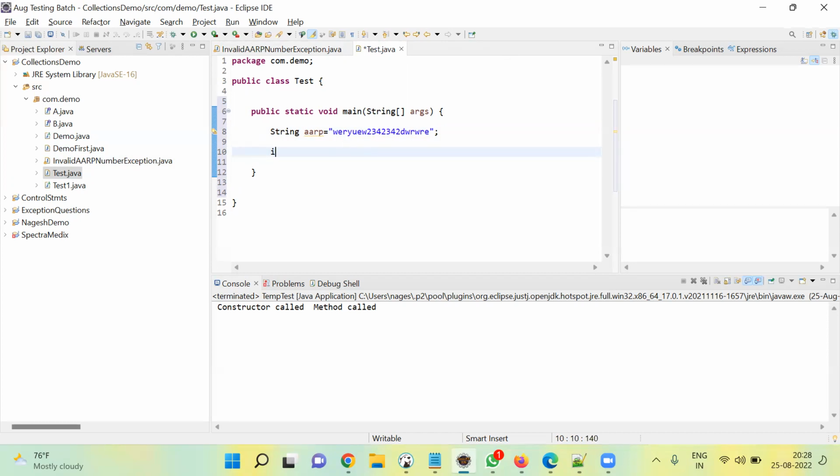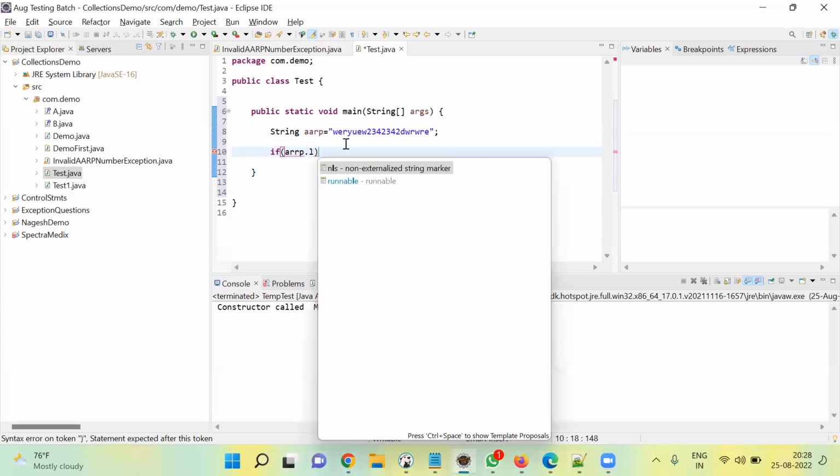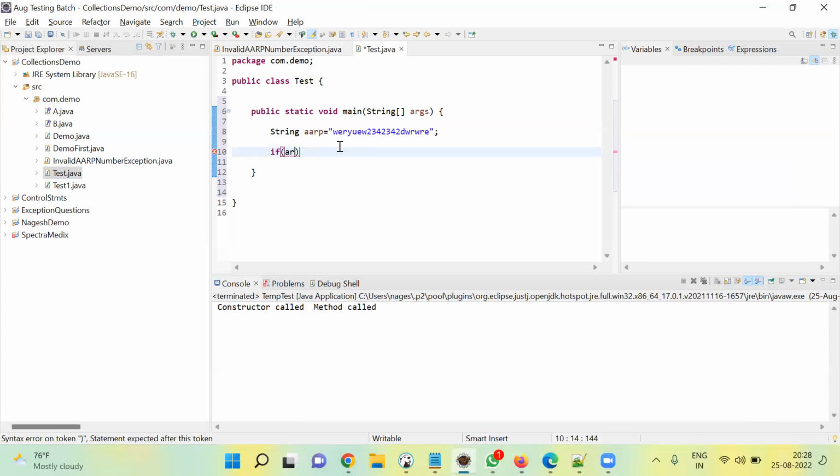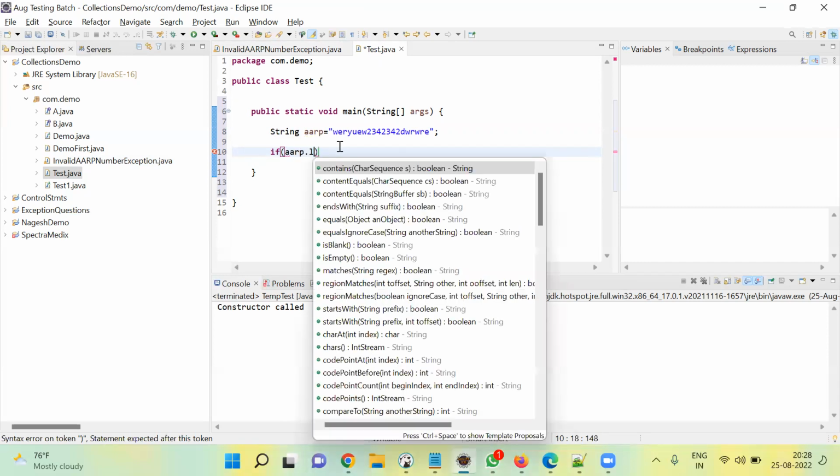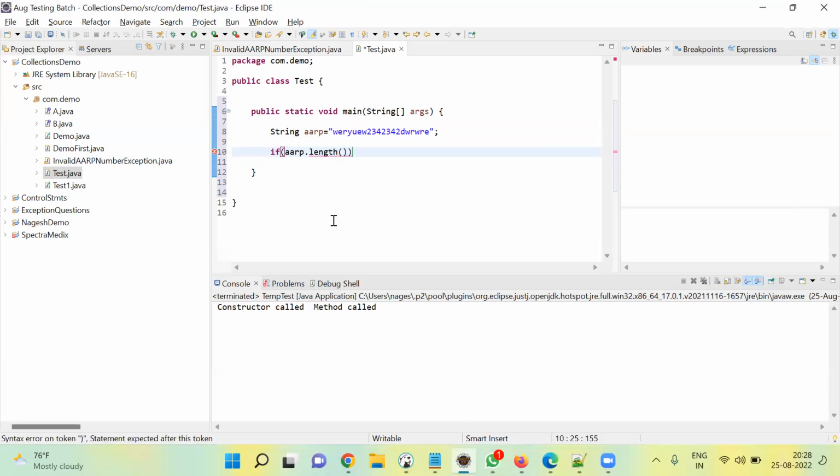Now, whatever condition I want to write, if the ARP number's length is less than or equal to 15, then what I'm telling is, throw. We use throw to throw the custom defined or any exception when you want to throw it forcefully.